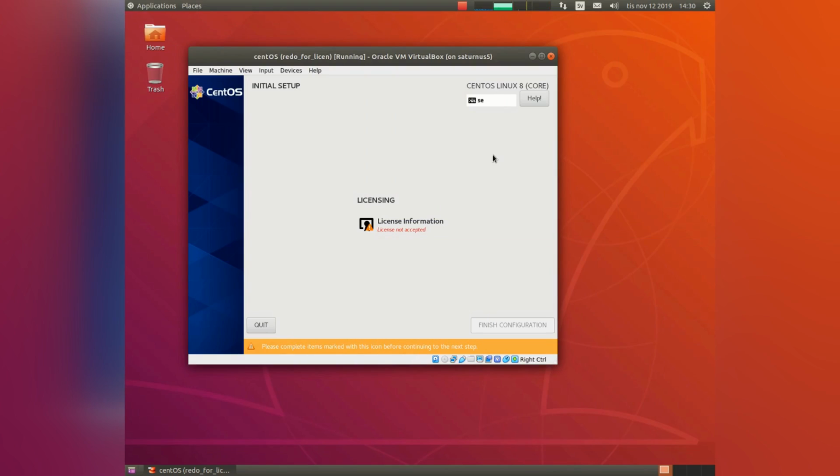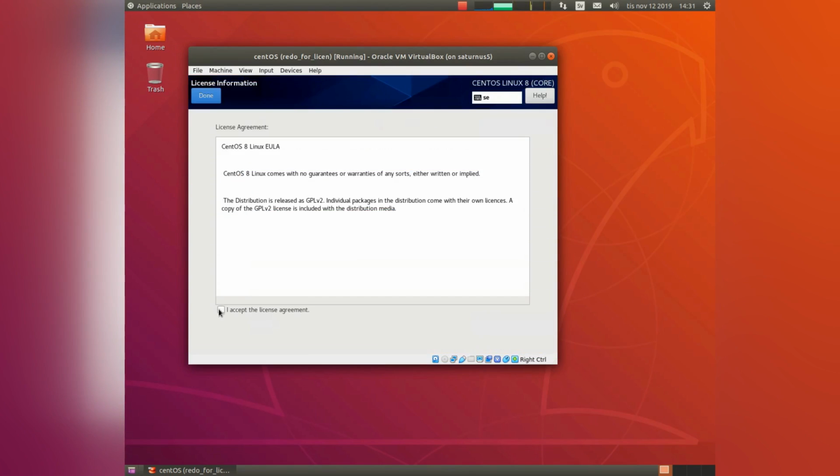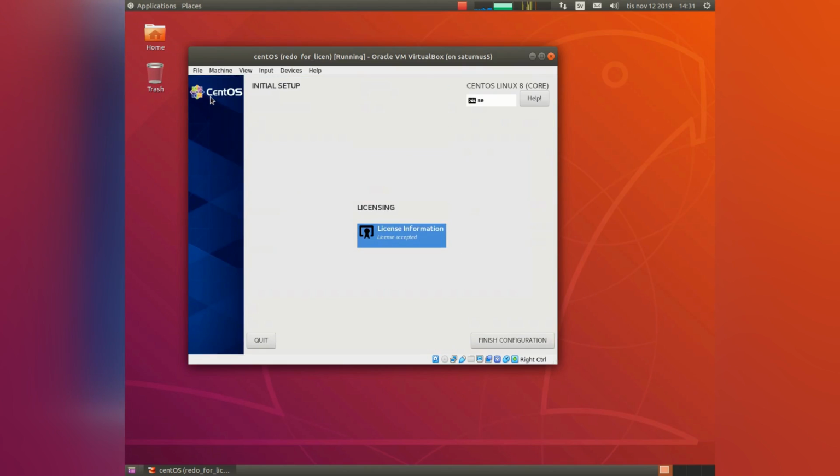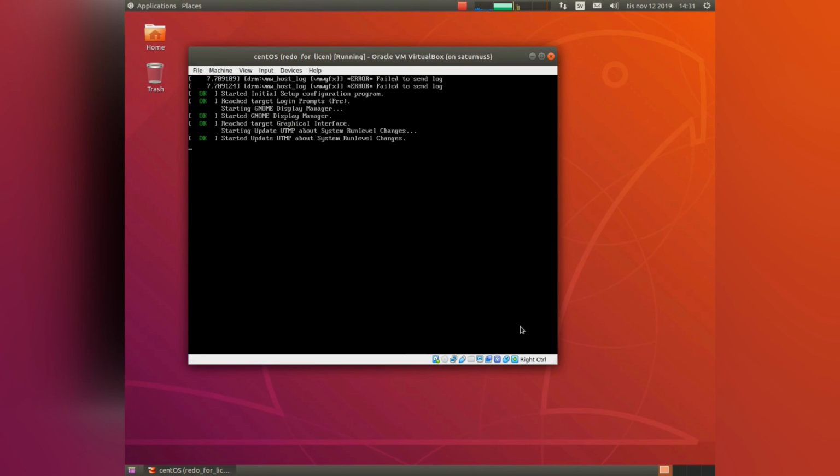If you install a graphical system, you need to accept the license for the software. Read through and accept. Done. And finish configuration.